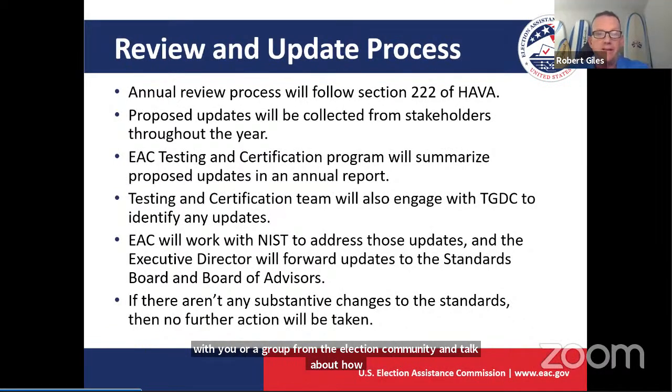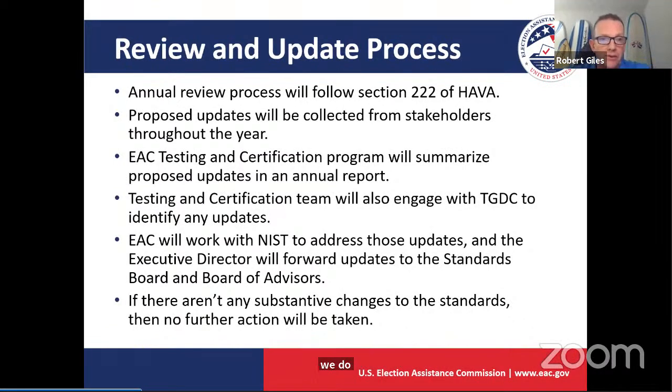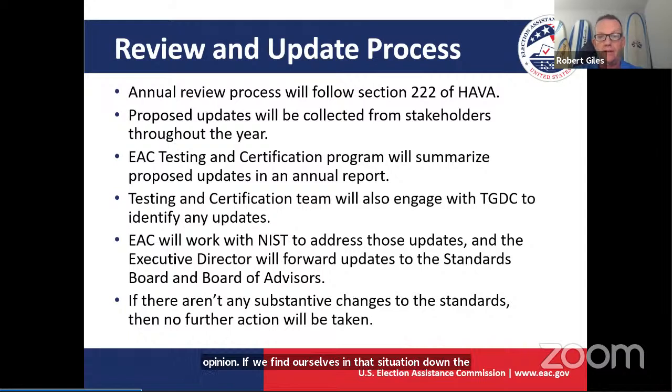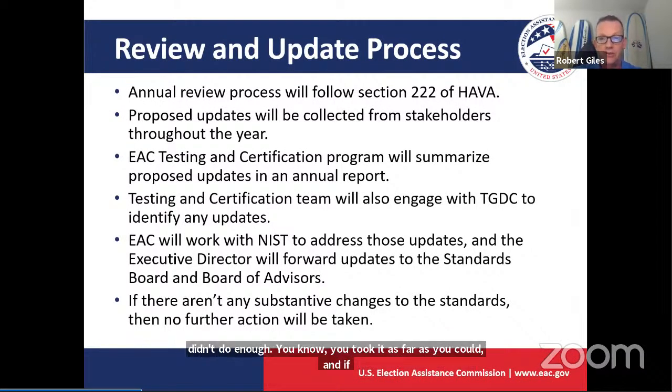So I mean that would be a step in the right direction. If you're committing today that you'll sit down and work on something, and you guys would be willing to write something to Congress along those lines, then we can go from there. At least then we'd say we've done everything we could. You guys have written to Congress. We've supported that opinion, and if we find ourselves in that situation down the road again, nobody can point to us or to you to say you didn't do enough. You took it as far as you could, and if Congress is not willing to do anything with that issue, then that's where it lies.